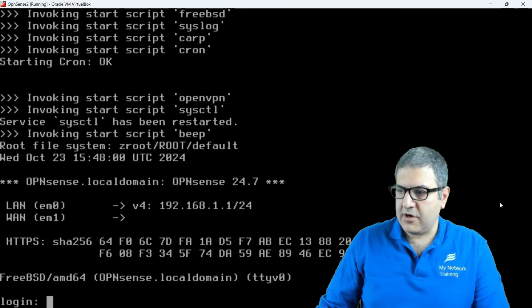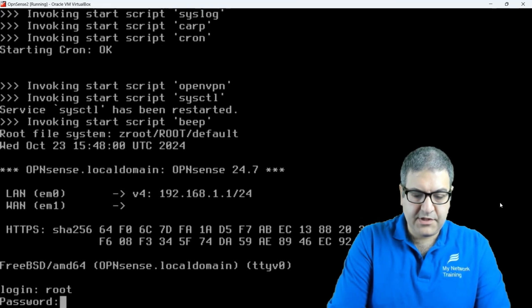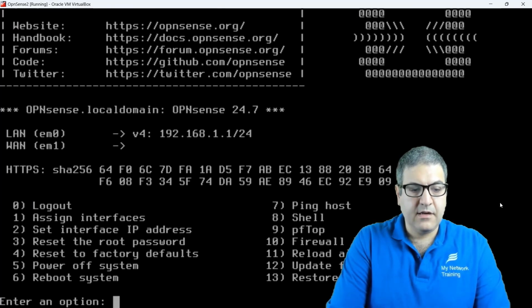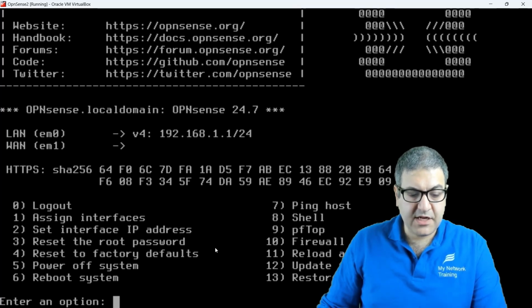Now we go to the OPNsense to see if it's finished. Here we go. We are there. So to enter, the user is root, and the password is opnsense. Okay, so this is what we have now. We have to work a bit on assigning the interfaces and setting the interface IP addresses. So we start with assigning.